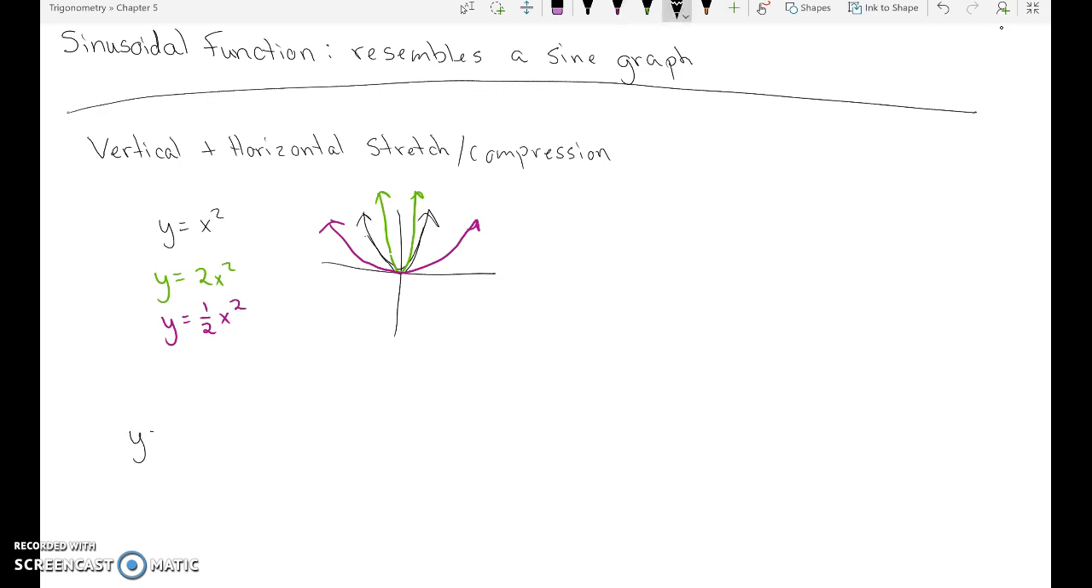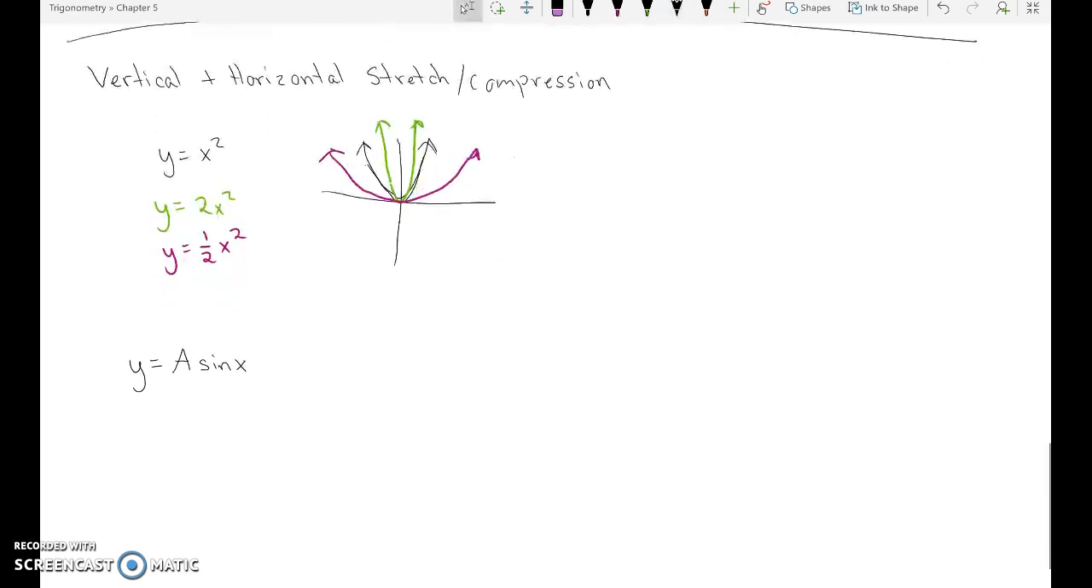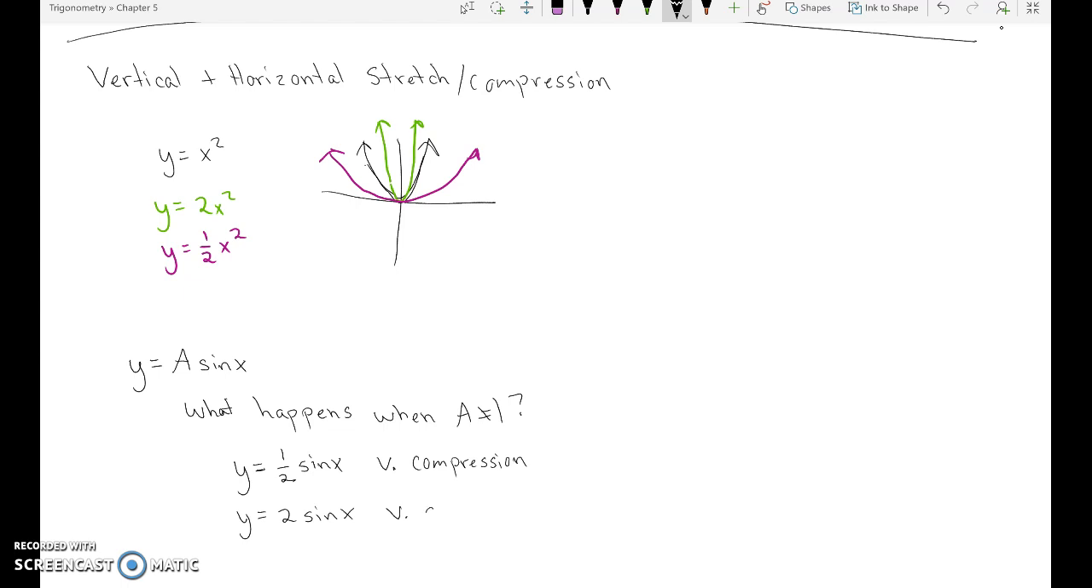So I want to know if I'm using sine or cosine, what happens with that number in the front. I'm going to call it a big A. You'll see later that that A stands for amplitude. So I want to know what happens when I change the A, when A does not equal 1, as it generally does if you don't see an A there. So what happens when y equals 1/2 of sine x? And what happens when y equals 2 of sine x? What is going to happen to these graphs? If you look back up here to the example that we just saw, this one should give us a vertical compression.